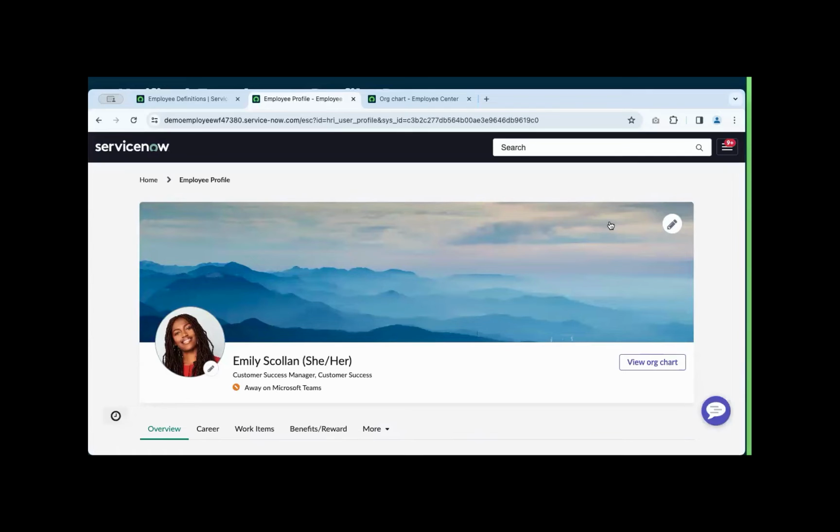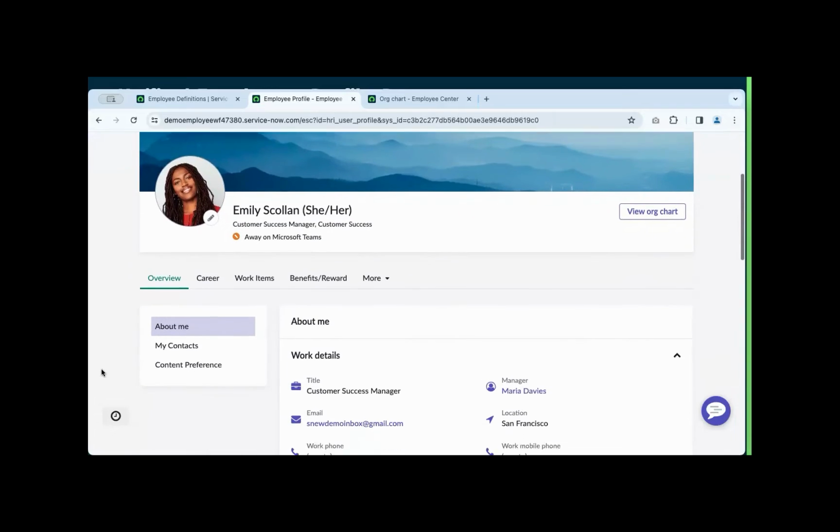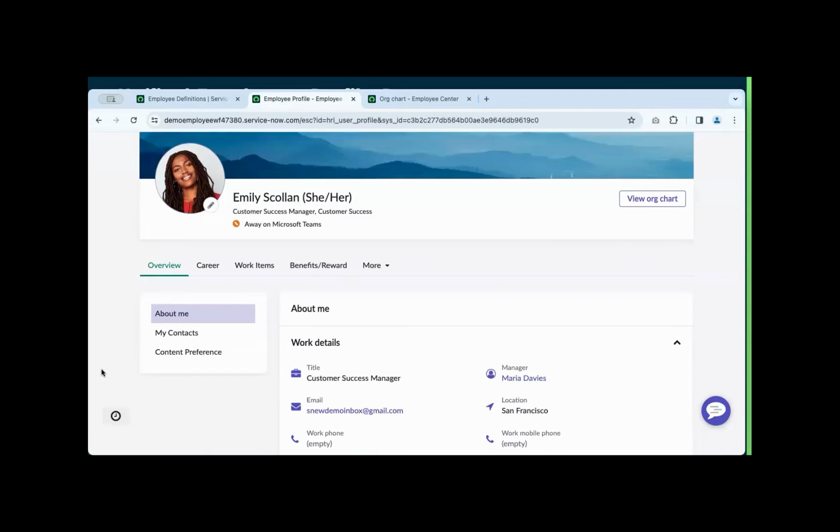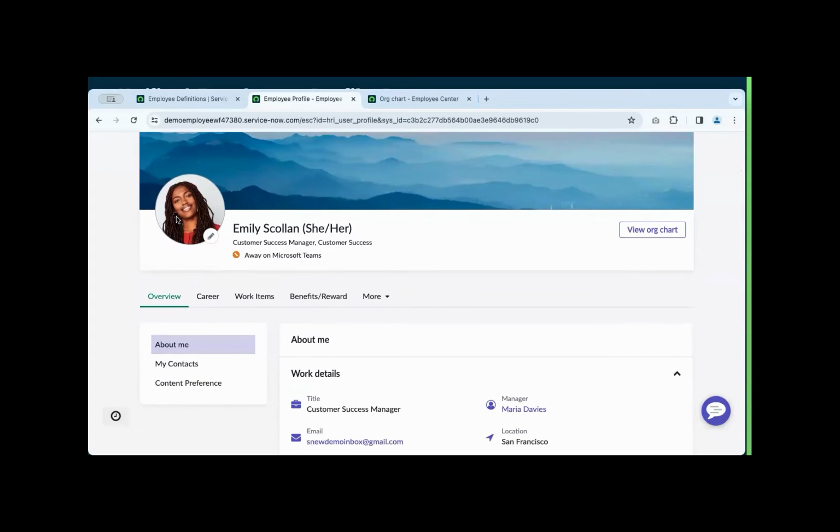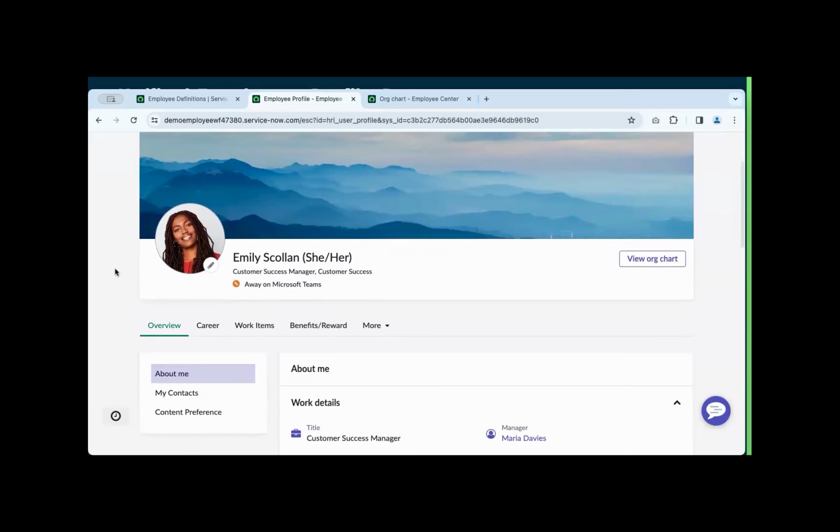Let's consider a scenario. I am Emily. I am the customer success manager within the customer success function, and I am filling out a benefits form for which I need to access my employee number, right? So I move on to my employee profile, and I see this is my employee profile. I've already personalized it beautifully.